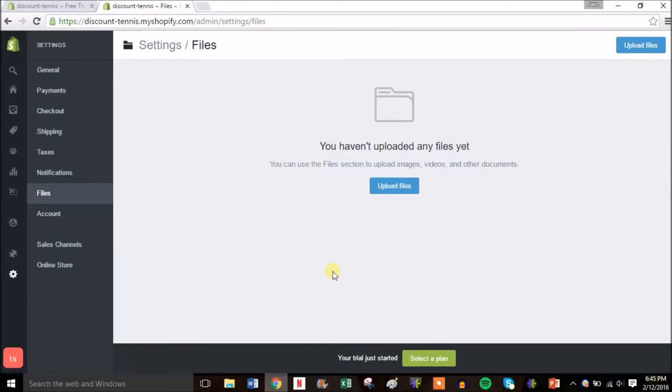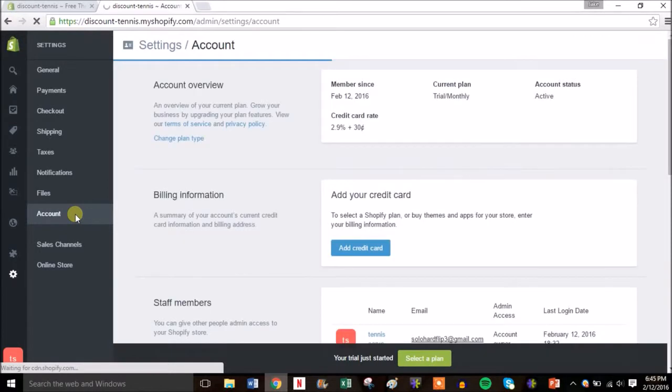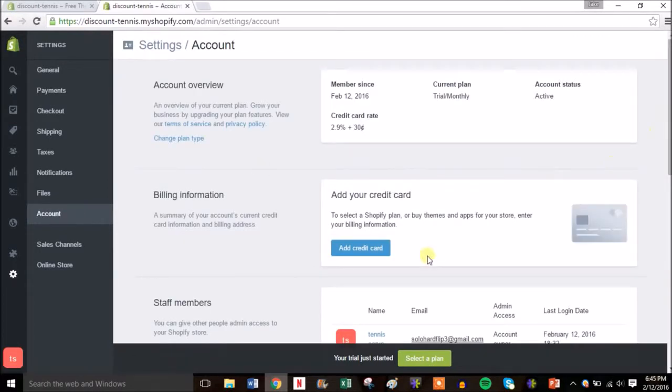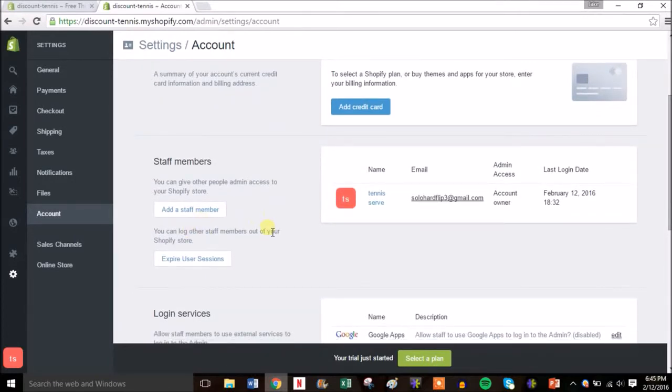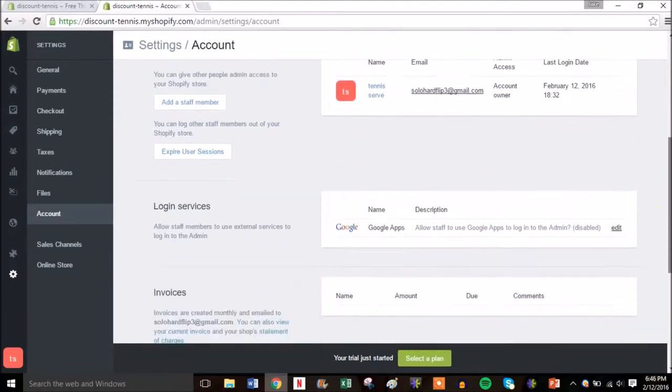So if you have a bunch of pictures of products you haven't had time to list, you can just get the pictures in here. Your account settings, this is your billing information. This will show your current plan, your account status. And then staff members, this is where if you get your store up and running and you don't feel like managing orders anymore, you can always give someone access to this account and have them manage it for you. So, outsourcing is always fun.